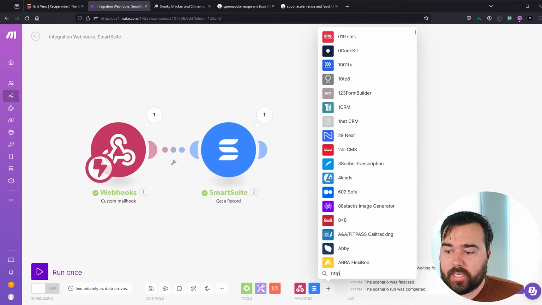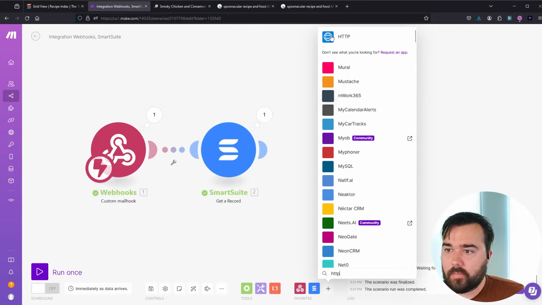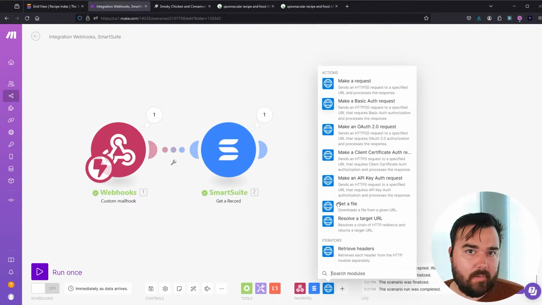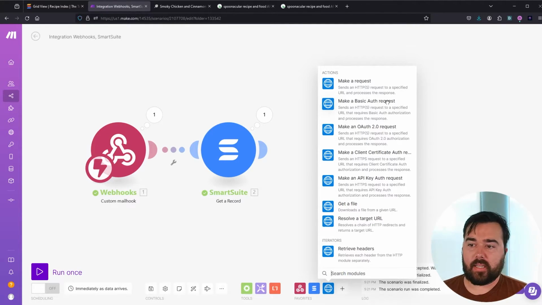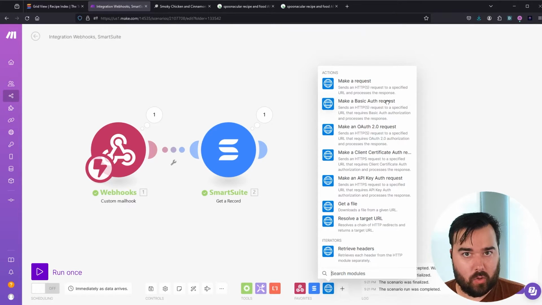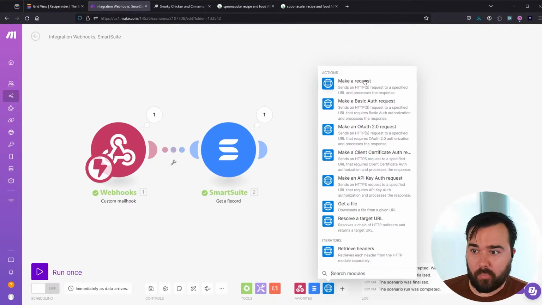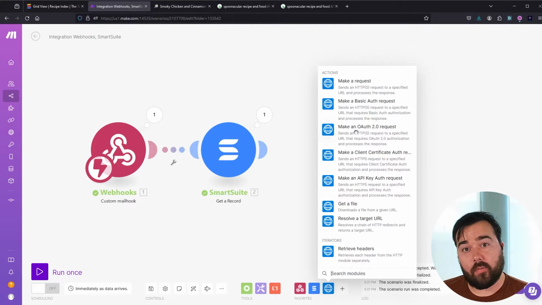So this particular module looks like a giant internet globe, and you'll see that there are several different variations of the make a request function. My main point in bringing up these different examples is that you need to be aware of what requests you're trying to make and what information you may need to get access to that.